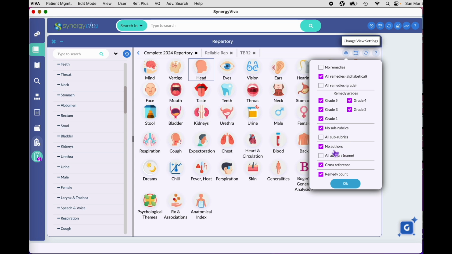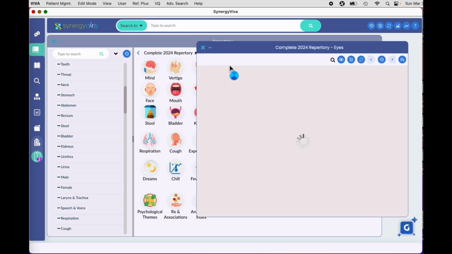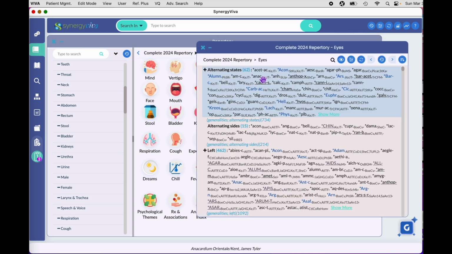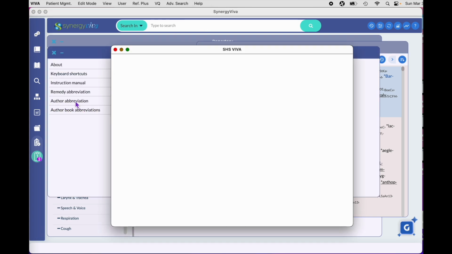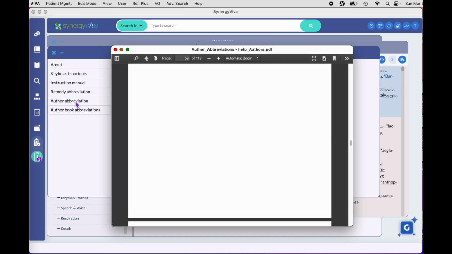If you want to see authors, let's turn those on and you can see what those look like. Let's go into a chapter, and you can see after each remedy is the author abbreviation. The person that is responsible for putting that remedy into that rubric is listed after each remedy. If you're wondering which abbreviations go with which author, that's something that you can find under help, and the author abbreviation list is here. And you can search through it.